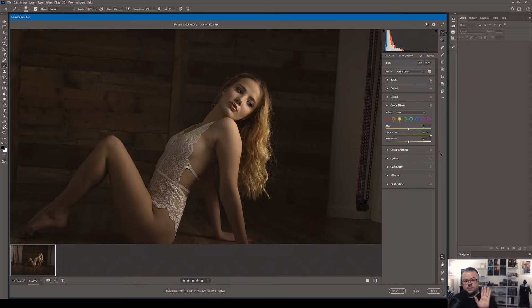So we're in the systemic approach. We're just preparing the file to take it into Photoshop. Don't think we need to worry about that too much. So I'm going to pull that yellow saturation back to plus 20.